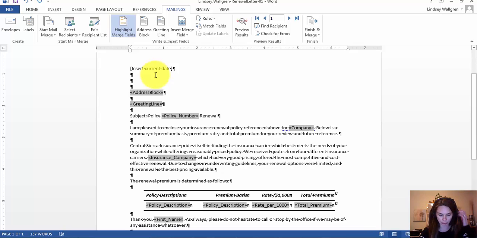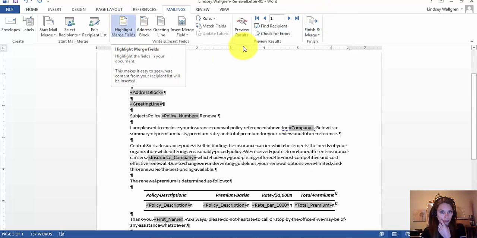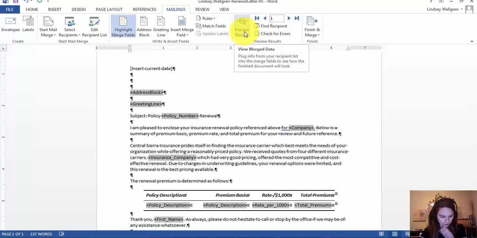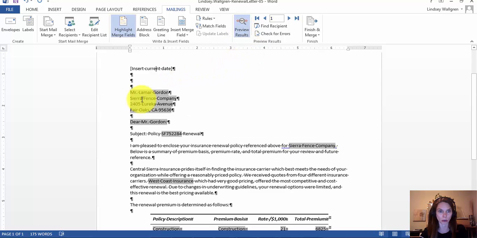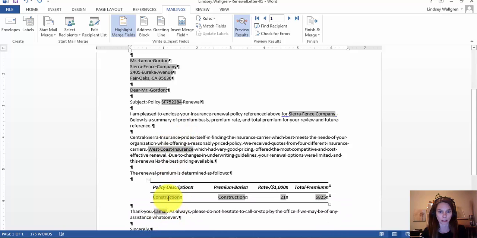Click the preview results button, and that is in the preview results group. So this preview results button. Okay, recipient information is inserted into the merge fields in the document. So the information replaces our placeholders, so we can see that we've got a company name, policy descriptions, numbers in here, we've got Lamar that matches Lamar, so it looks good.